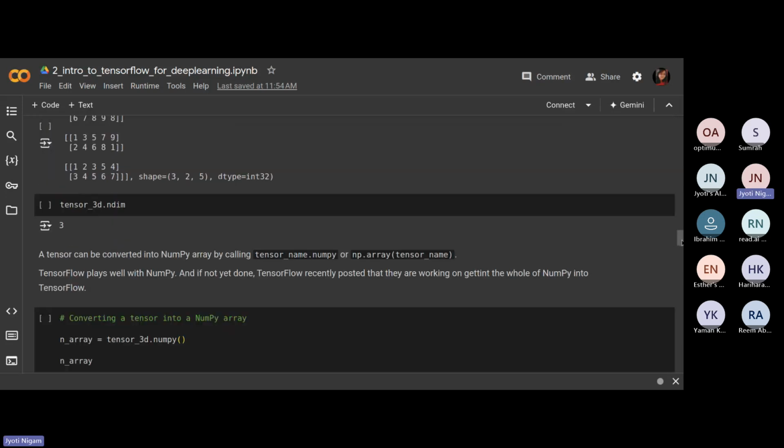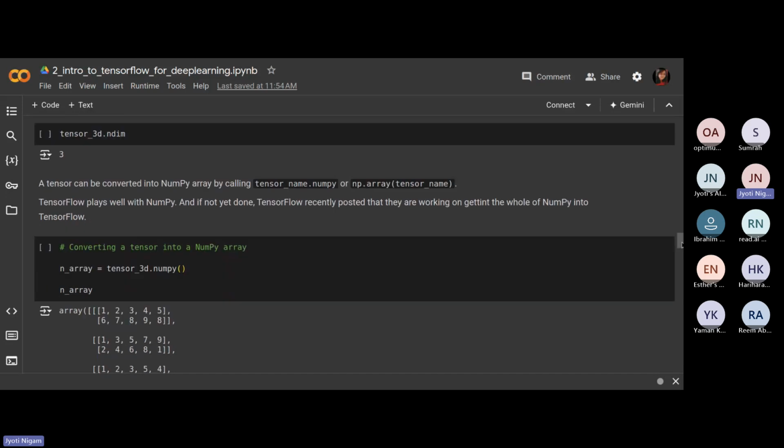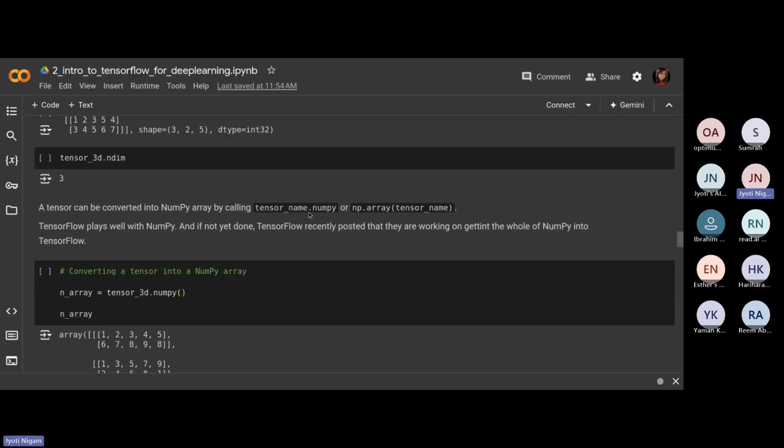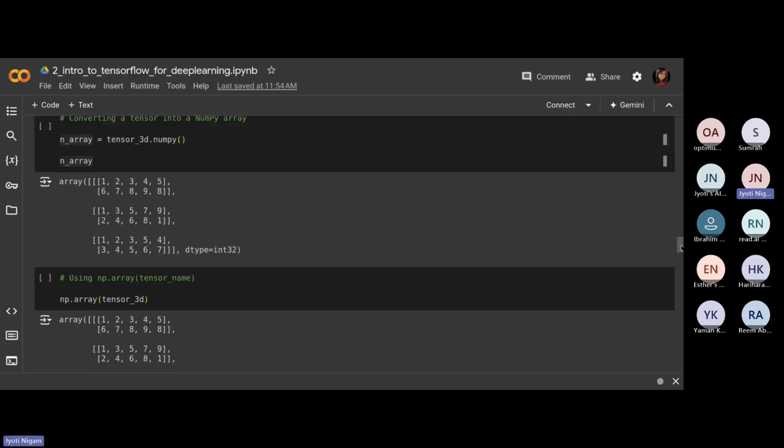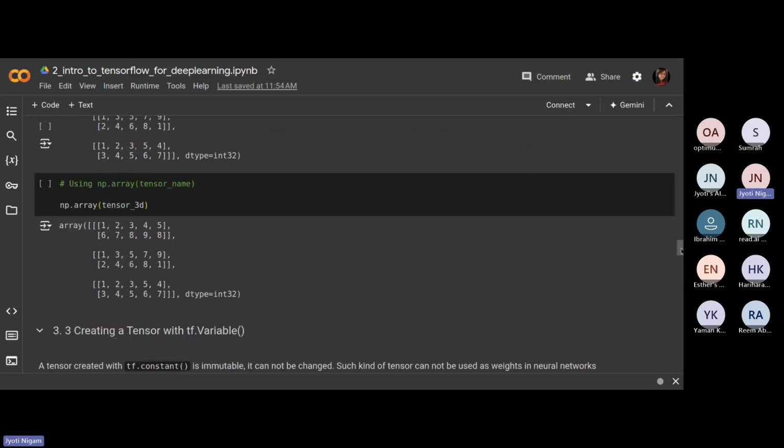Now, if we want to convert a tensor into a NumPy array, we have two methods, and it's really very simple. You just give in the tensor name and then use the dot numpy method, and it's converted. You've converted the tensor into NumPy. Another way is that you use the function np.array, and you just give in the TensorFlow tensor name. So this is it. It's really very simple, and it's highly similar to a NumPy array.